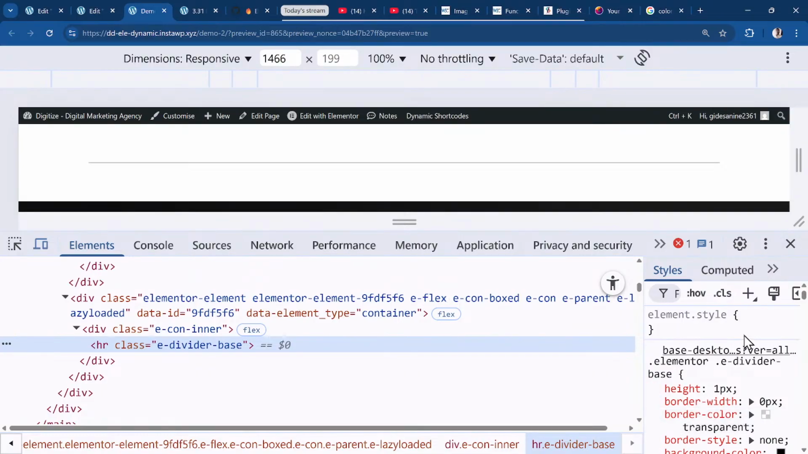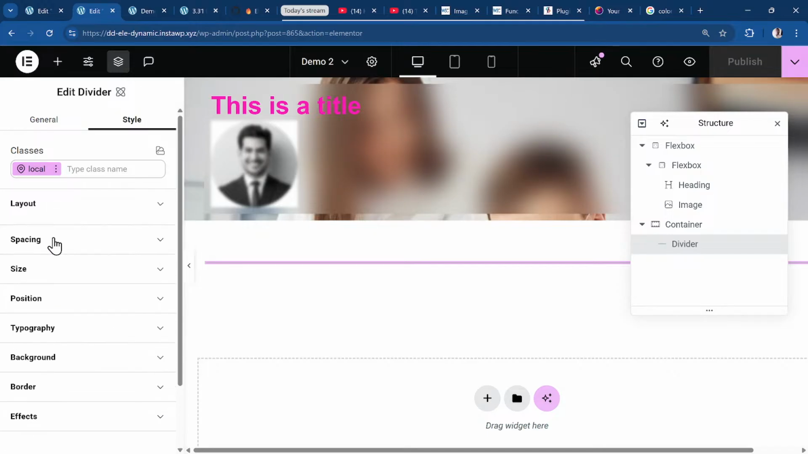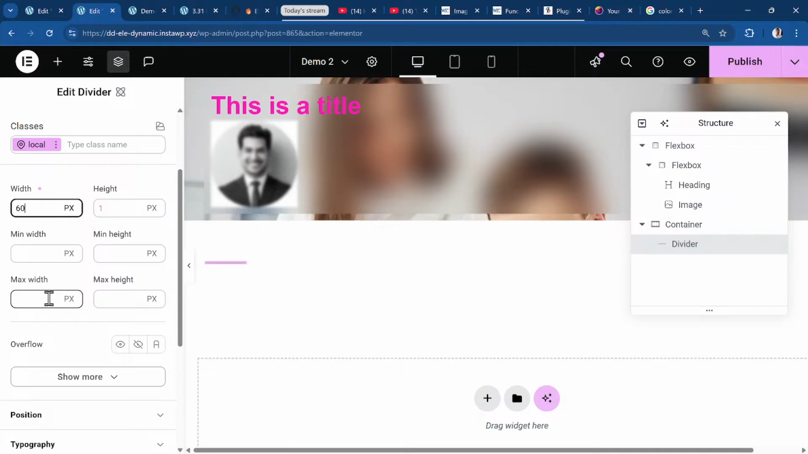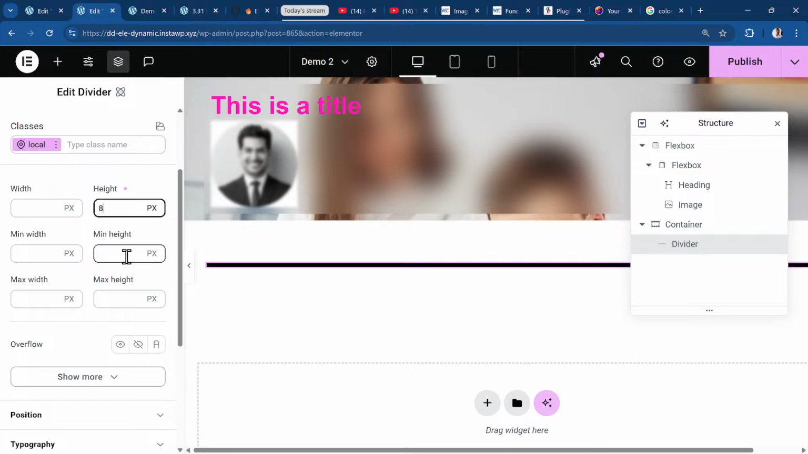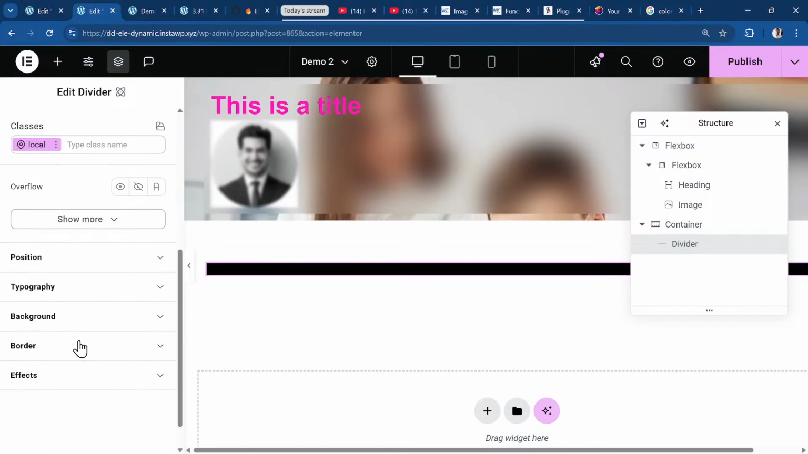Can they style it? Let's see. The divider line, can I change the width and the height under the layout or under size? If I say the width is just 20, okay. Yeah, I can change the width, and the height is currently 1 pixel. I can make it thicker, 20 pixels. Okay, yeah. Yeah, it looks okay.